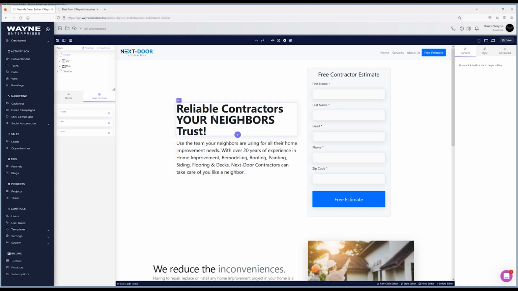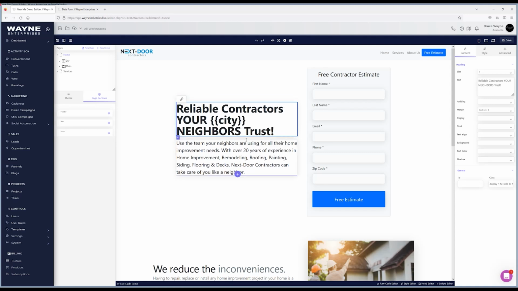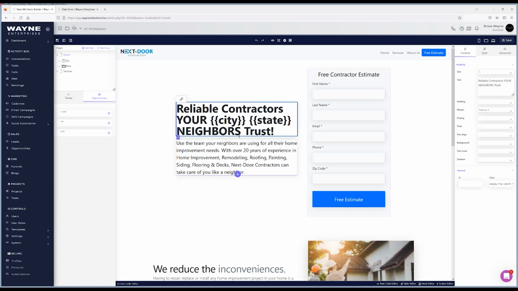So here I'm going to say reliable contractors, and I'm going to just put the city tag. So I'm putting city here. And this tag, matter of fact, I'll just put in the state as well. This city and state tag will dynamically change based on the next site that you deploy in the cities, and we'll show you when you get to that piece within the deployment.